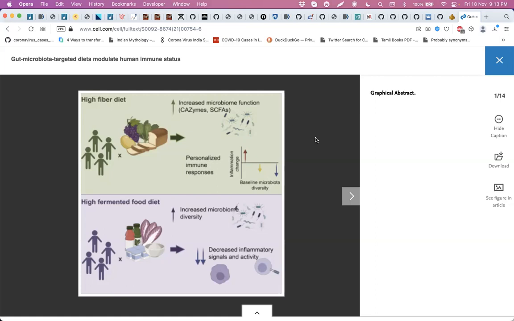And at what time point? Because they also mentioned they have measured this at different time points. So at what time point do we see maximum difference in the microbial abundance? So those are the interesting questions.